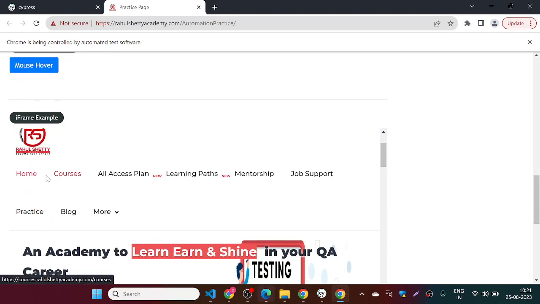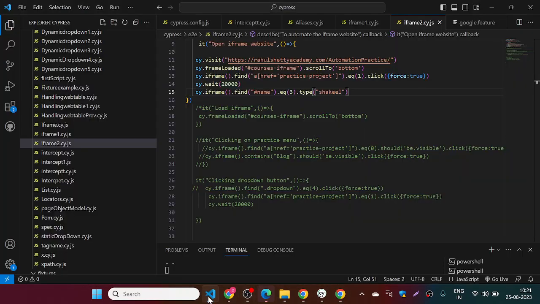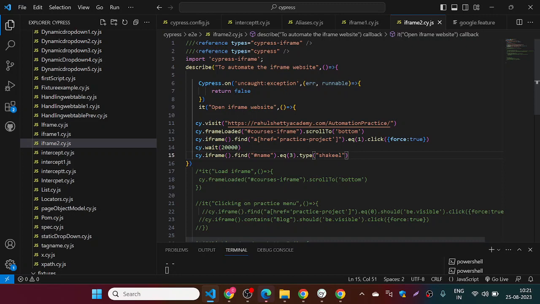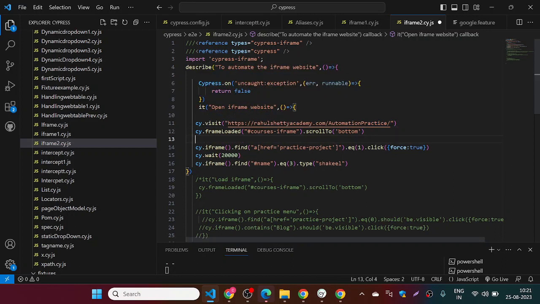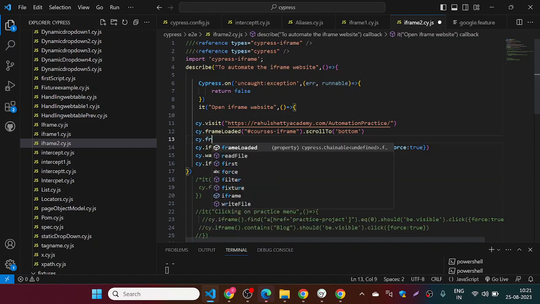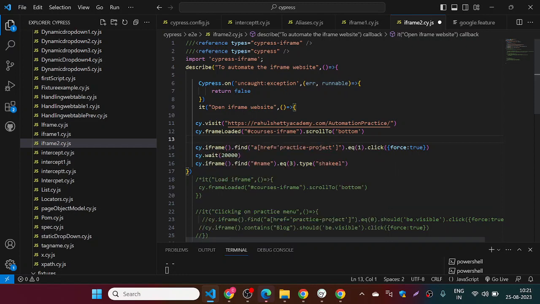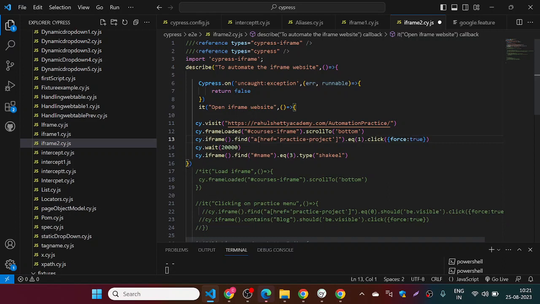So if you want to click these buttons, home, courses, then what happens? See, first open this website here, and you need to write cy.frameLoaded. If I say here, this one is cy.frameLoaded. Can you see frameLoaded? So what is there in frameLoaded? If you see now, inside this frameLoaded, I have written courses-iframe. Can you see this courses-iframe?